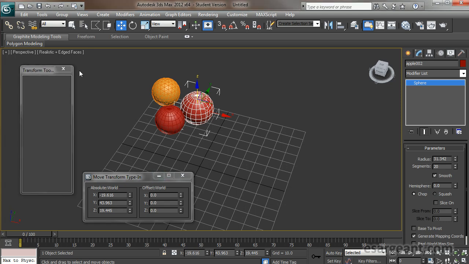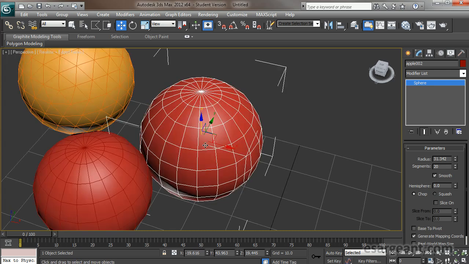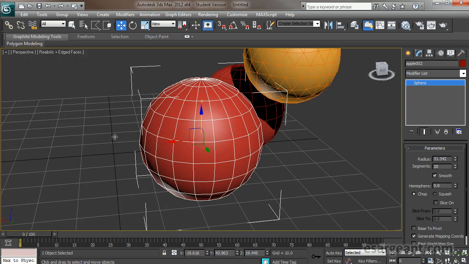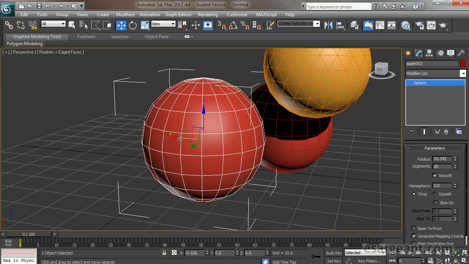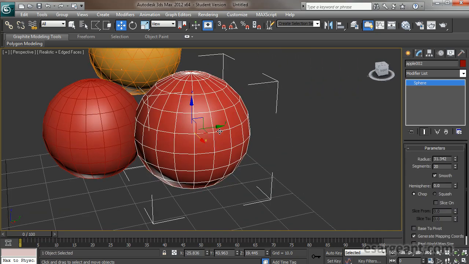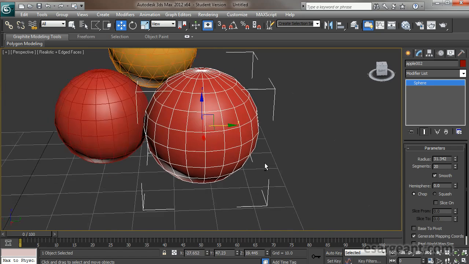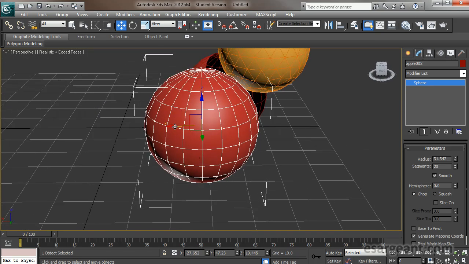In this particular case, I think what I'm actually going to do is frame in on the selected object, and then I'm going to rotate around and just kind of nudge it into position using the transform tools here. I think that's close enough.